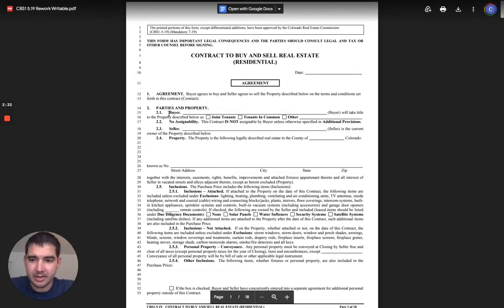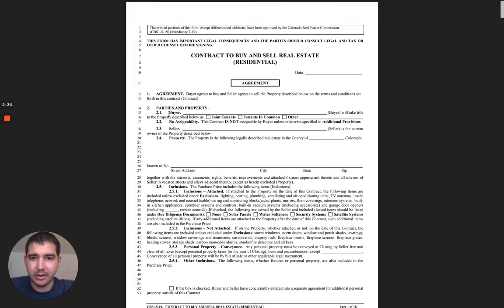We have the buyer's name as they want it on title, whether that's no middle initial, a middle initial, or a middle name. Just know that everything has to be congruent through the whole transaction. Then we ask if they want to be joint tenants, tenants in common, or other, which is typically for a single buyer, tenants in severalty. So we would check that and write tenants in severalty.